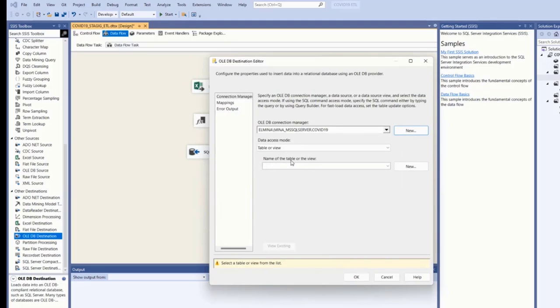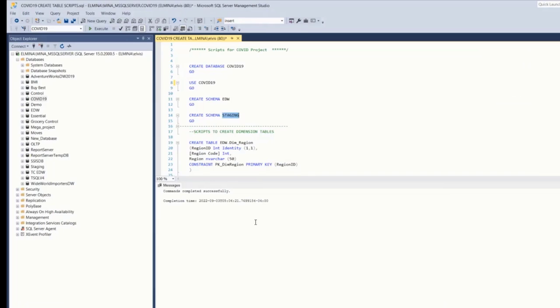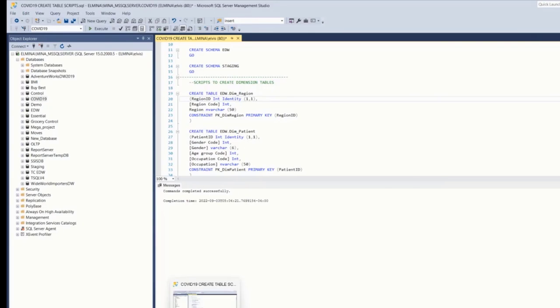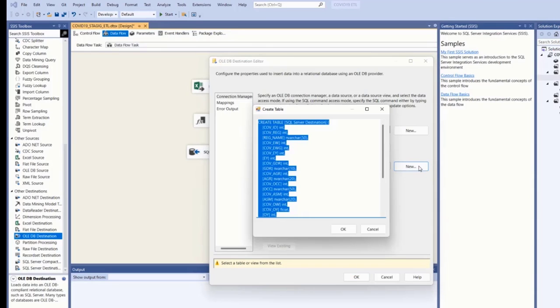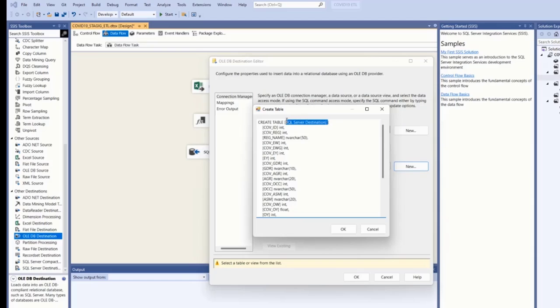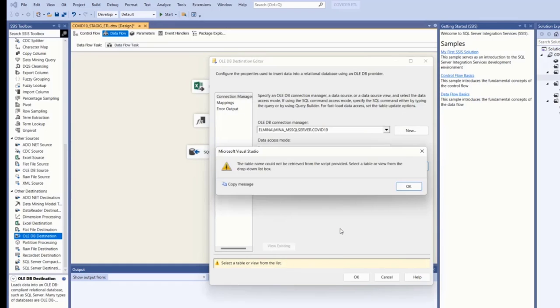Now I'm going to either select a table from my database, which I do not have because I've not executed any create table syntax in that database. So I can either create a table in the database and then choose that table from this drop down arrow, or I can click on this new button to create a table on the fly within SSIS. That's what I'm going to do in this instance. And I'm just going to rename my table to staging COVID-19. It's going to have all of my columns. So with this, I'll click on OK.